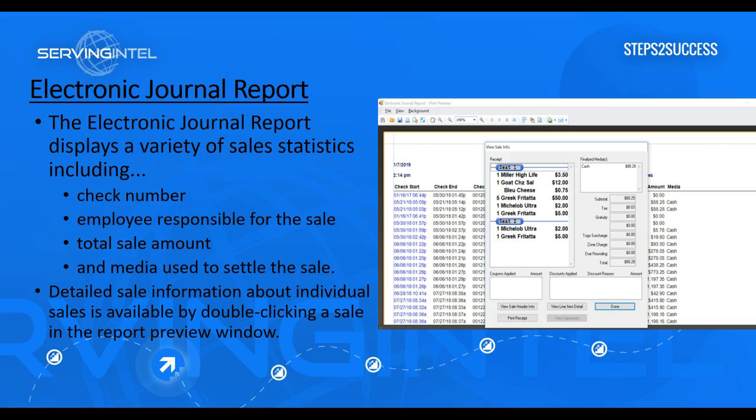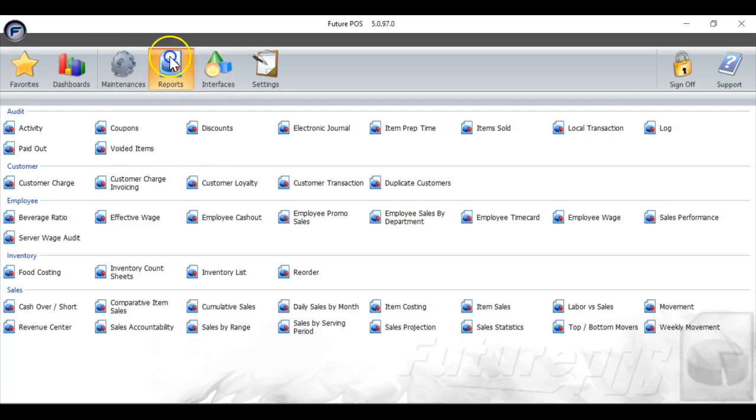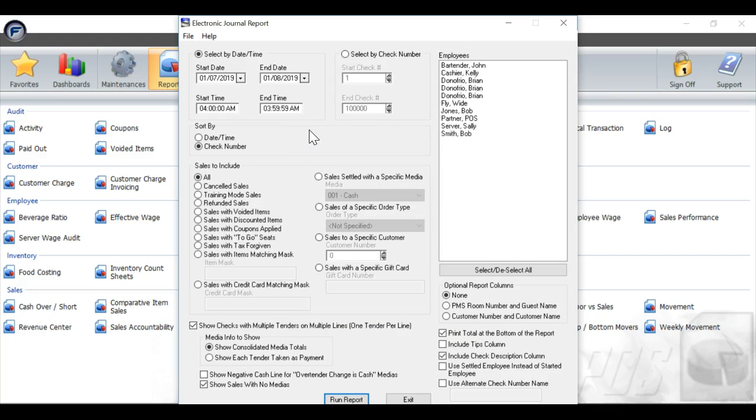So now that we have refreshed ourselves on what our electronic journal can do for us, let's now learn how to enable this report to be automatically generated and sent to us. To begin our process, we will log into our back office. Once there, we will click the report icon, followed by the electronic journal report icon. And this will bring us to our electronic journal report configuration window.